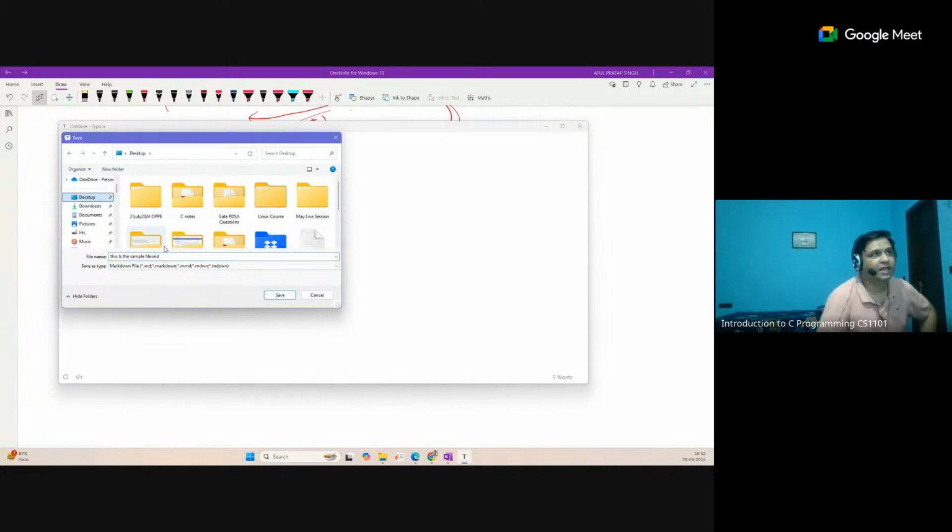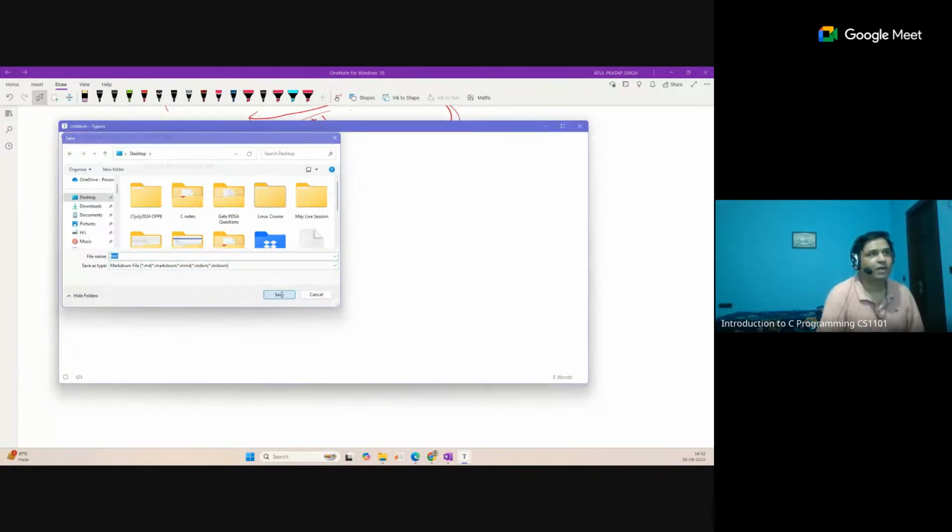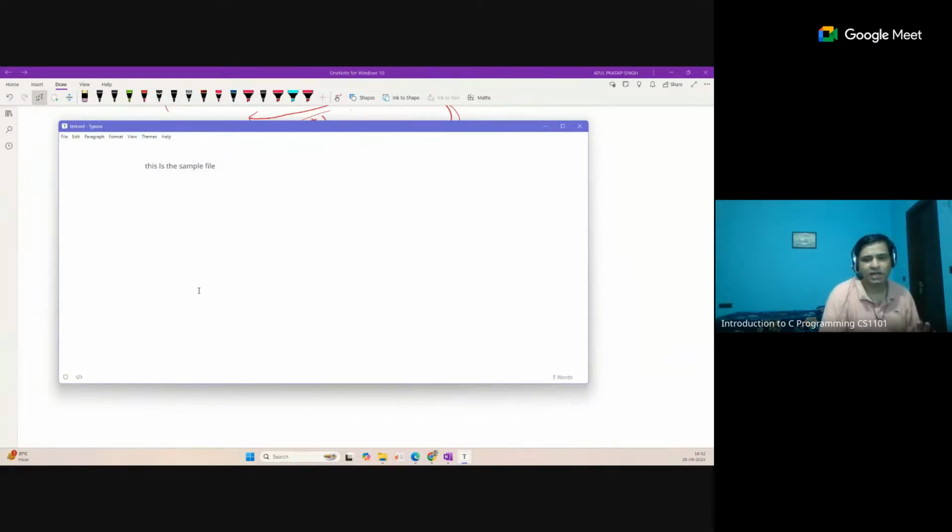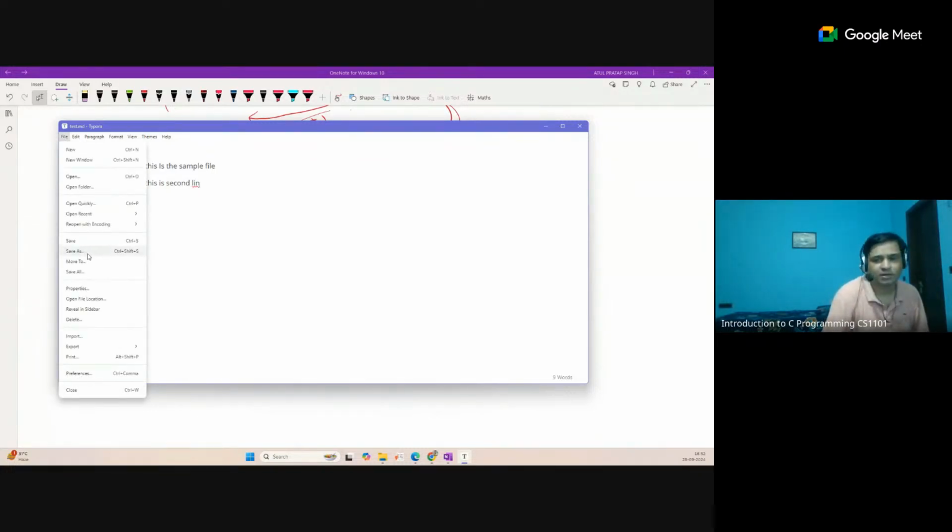Once we create the name of the file, suppose let me name it test. This is the markdown file, and I have mentioned the location as desktop. If I have saved this, now the location and that name are created. The next time, if I update this file, like this is the second line, now there is no need to click on the save as button.